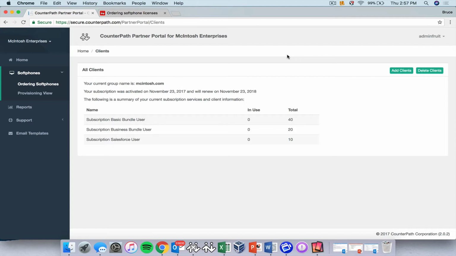So those licenses are now active. That was really, really quick. And this is just telling you subscription was activated on today's date, and it will renew in a year's time. The thing to note here is that each enterprise will have its own distinct annual renewal date. So for example, if I were to purchase additional licenses in 6 months' time, the renewal date would still be November 23rd, 2018, but the actual charge would be 50% of the full amount. I'll explain more about that later.